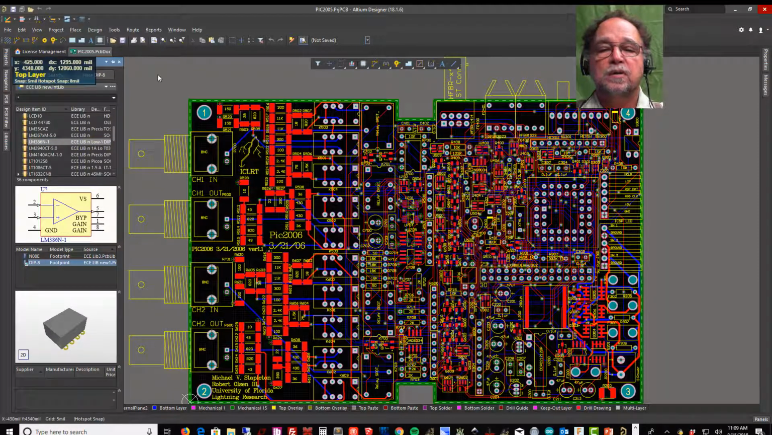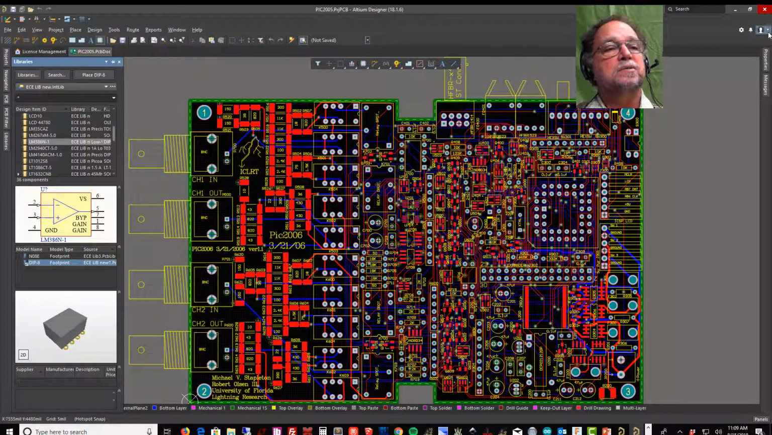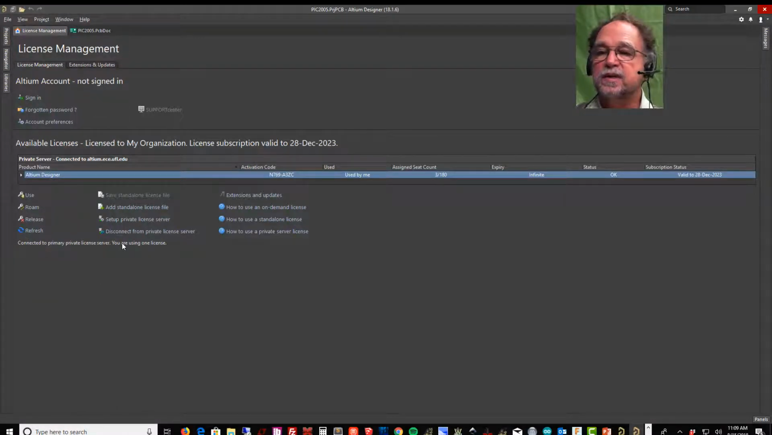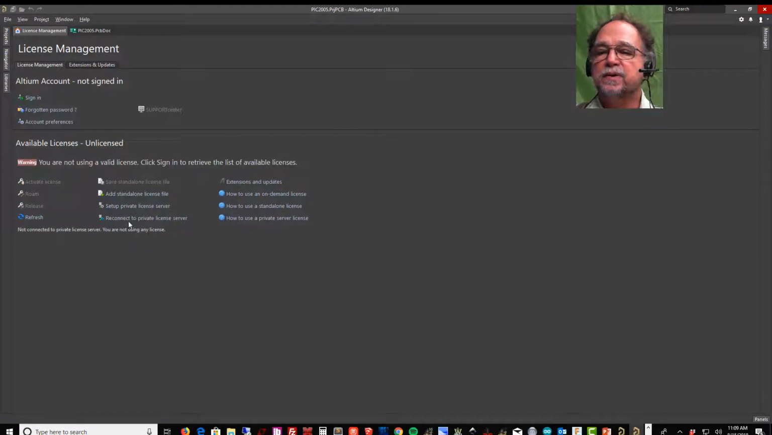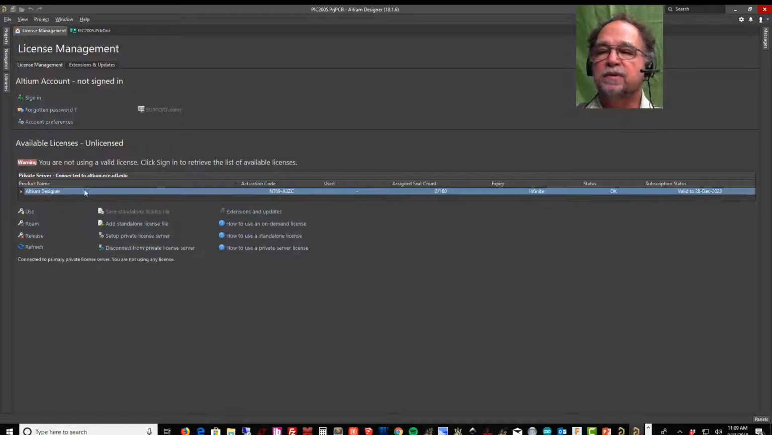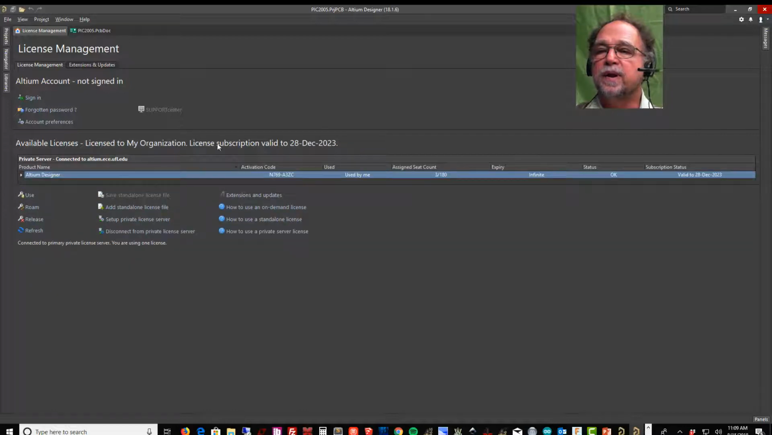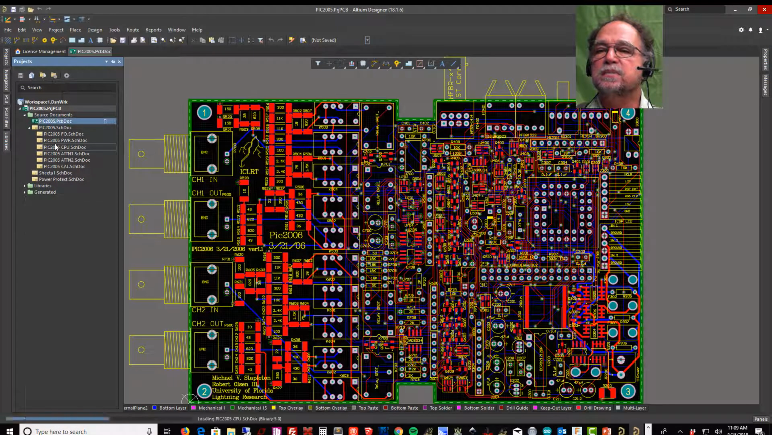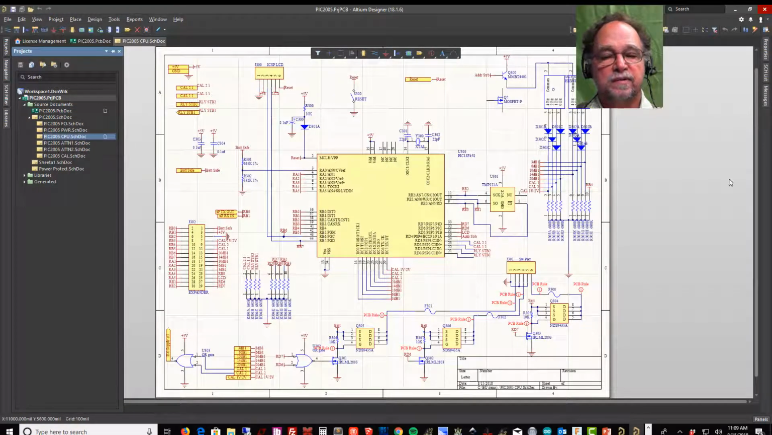Once you get your libraries installed and your device licensed, remember you can click up here at any time, up here in the top right where it says License Management, and you'll see your licensing information. If you're having a problem with it, you can disconnect from the private license server, reconnect to the private license server. Here it is, highlighted. I can tell it use. And now I'm licensed again. I can go right back to my projects. Take a look at my projects. Take a look at some schematics. So I have all that available.